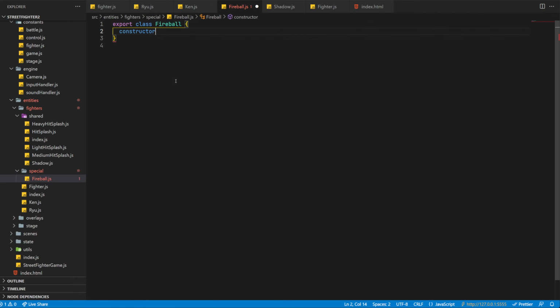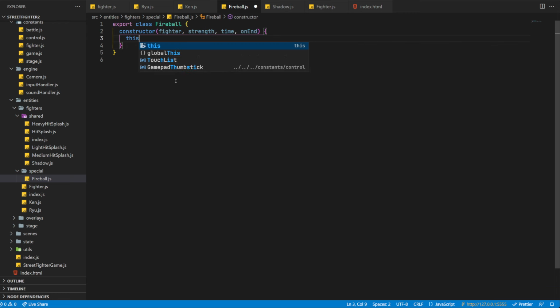Here we'll need the fighter instance that spawned the fireball, and the strength which relates to which punch button was pressed to initiate this special move. The time object and the on-end parameters are standard entity arguments we use for all entities within the battle scene, again as seen in the hit splash entities.